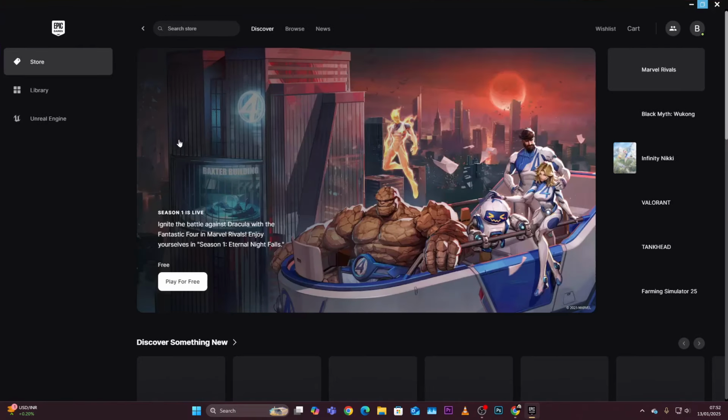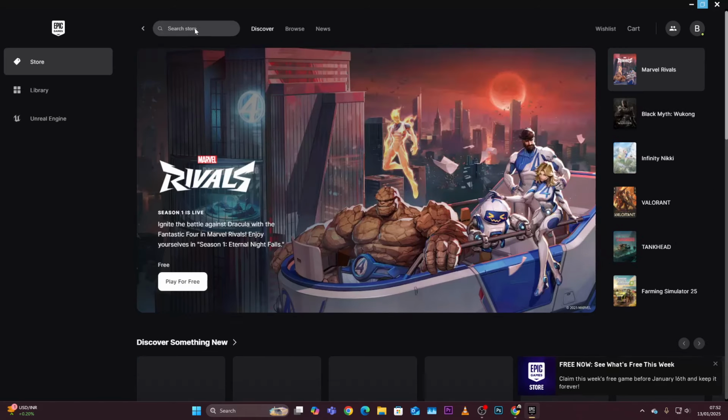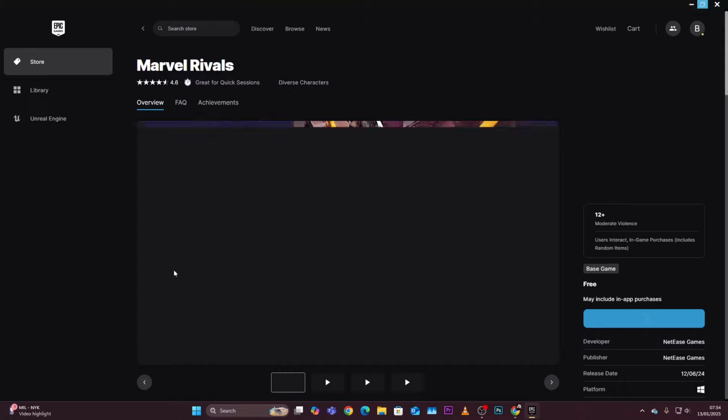And then from here, you should get to this page, the store page. Now from here, you can click on the search bar that appears on the top. So on this page, click on the search bar at the top and type in Marvel Rivals. Now for some reason my search bar is not working, but as you can see, Marvel Rivals has been suggested. So simply click on play for free and then give it a few seconds.